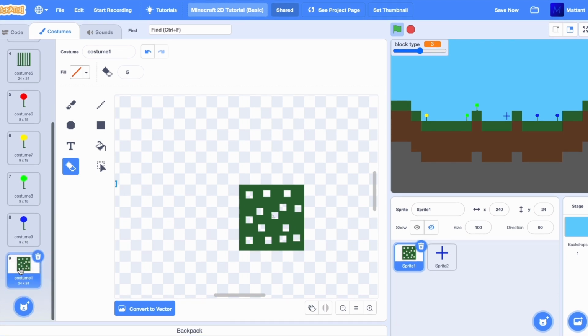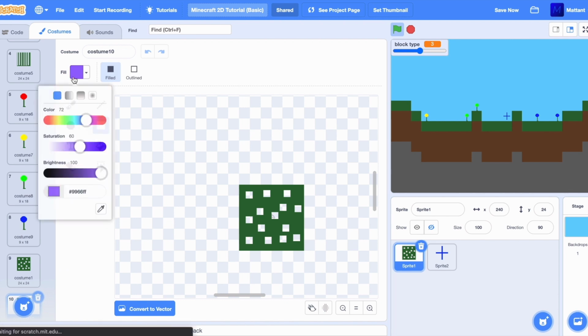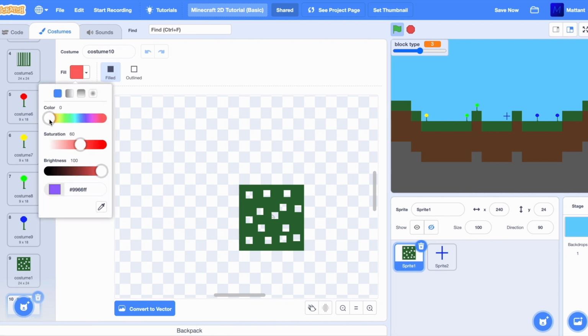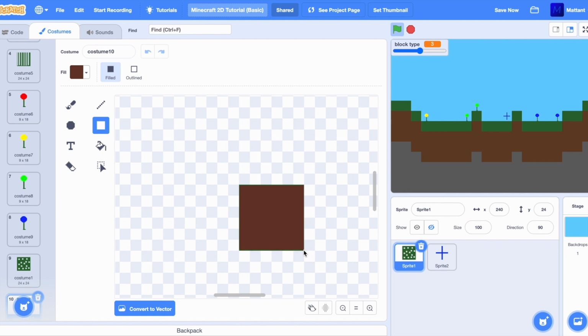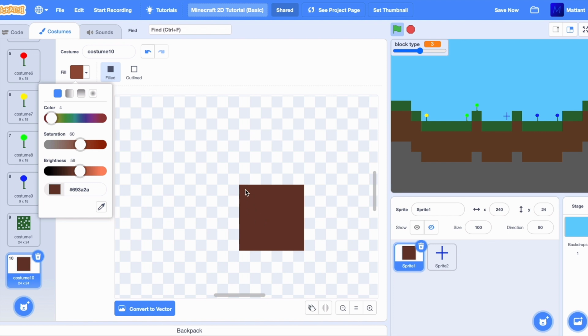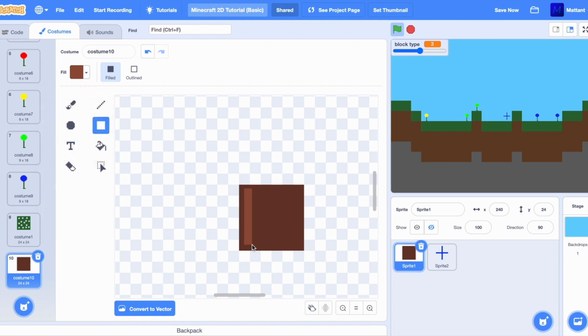Okay, now that's done. Create a costume for wood. Just a brown kind of costume. That's done. So now we're going to create the tree. Well, actually, I'm just going to make it look a little nicer than this. So yeah, just making it a little more pleasant to look at.